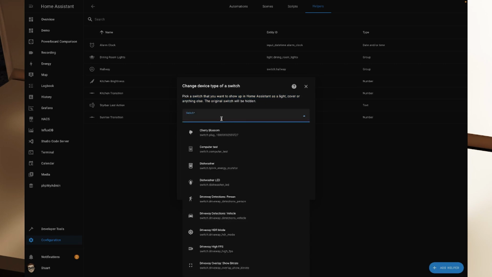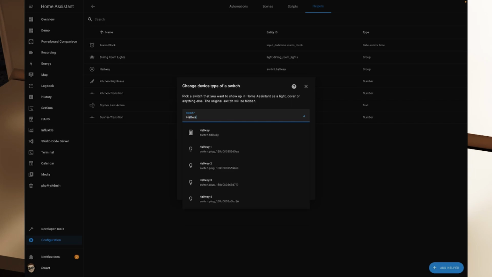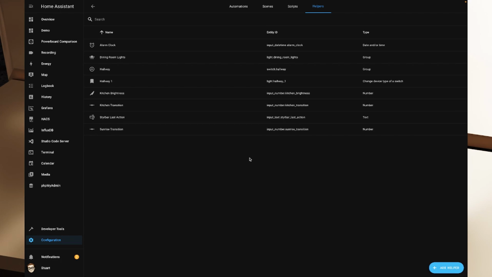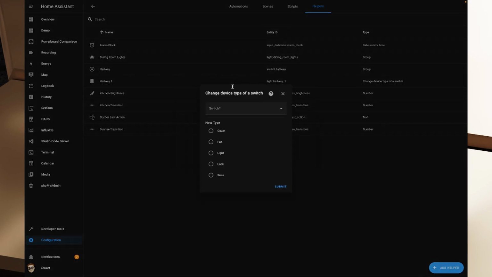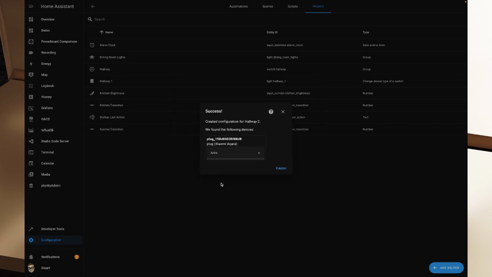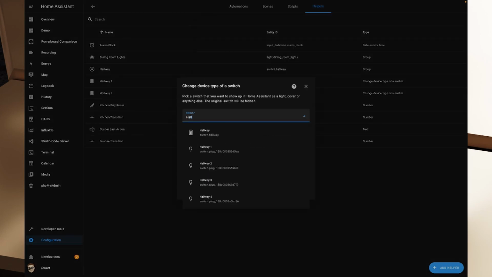So if I grab this, I want to grab hallway. And if I grab hallway one, I want this to show up as a light, and I'm going to hit submit. And we've created a configuration for hallway one, and we're going to put that hallway there, and we'll click finish. So I'm going to do that for the other three hallway lights. So add helper, change device, hallway two, and we're going for a light, submit, hallway, and finish.